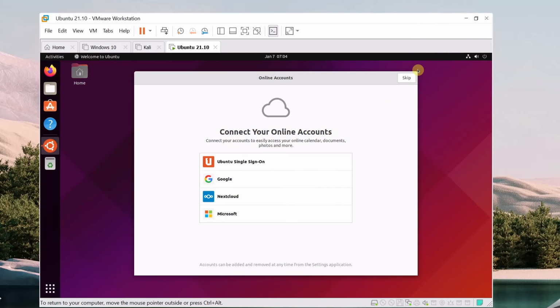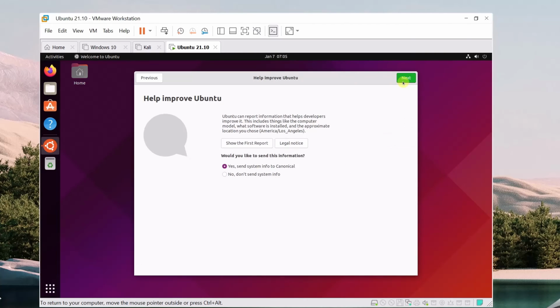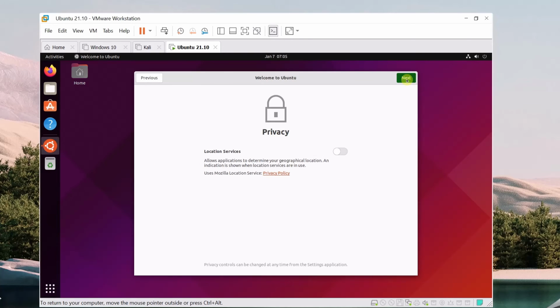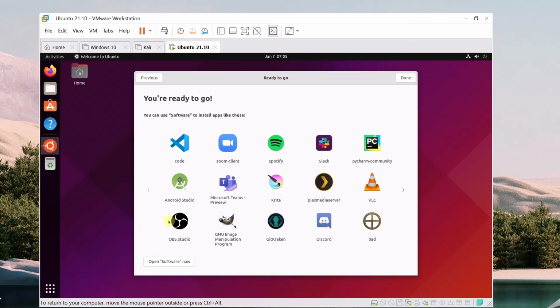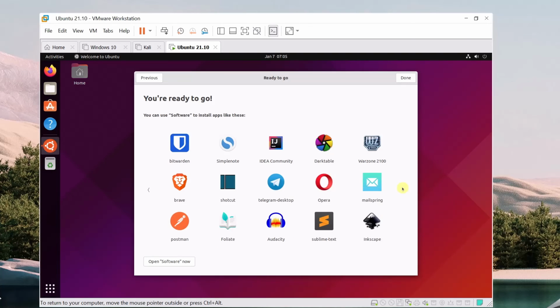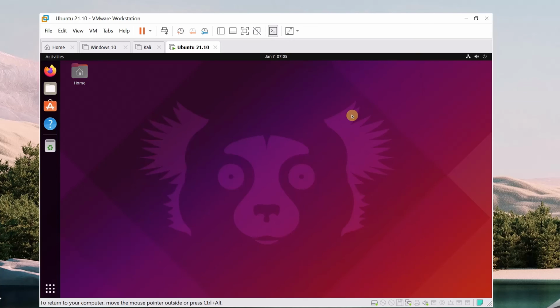You can skip this one if you want, or otherwise if you have an account, you can just add it. Right, so that's improve, help. That's quite a similar thing. Location services, and these are the software we have. You can use Software to install apps like these. Especially, you can see Zoom has been added, Microsoft Teams has been added, a couple of new features added there, and Discord is there as well. So these are recent famous software, right? So done. There you go.